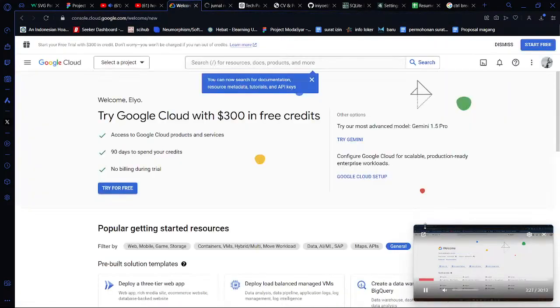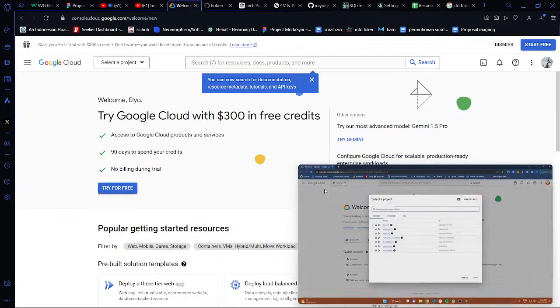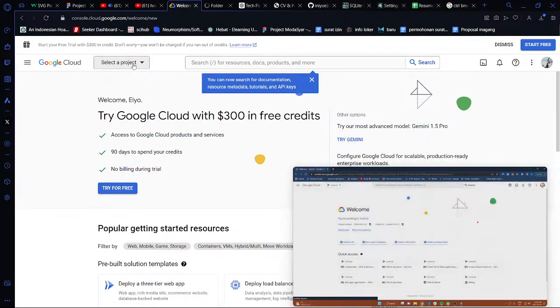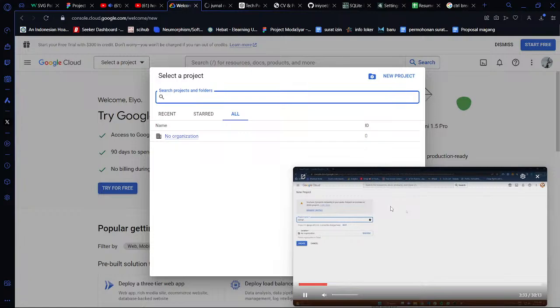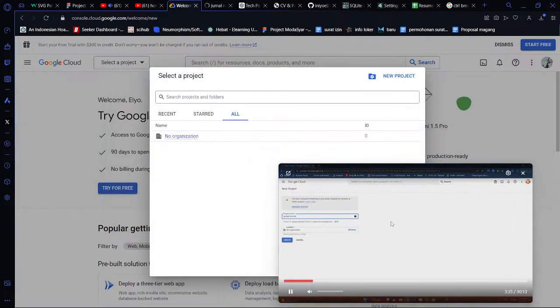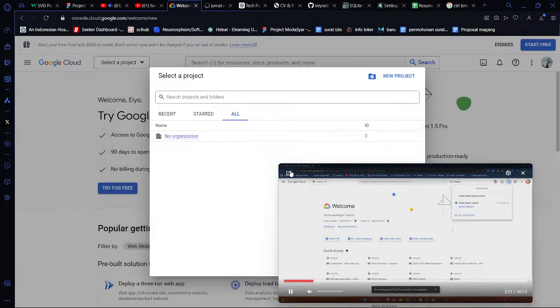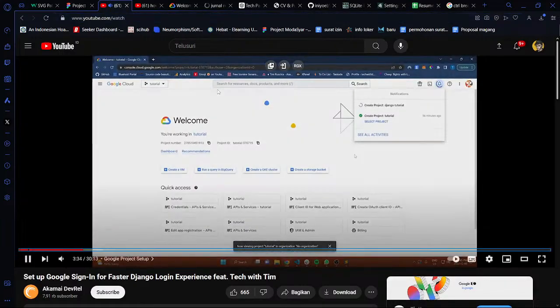Okay, so I've switched my Google account here, and now what I'm going to do is click on the Project tab, and I'm going to create a new project, and let's call this Django-tutorial. Okay, let's go ahead and create that. Now we're going to wait for that project to finish.